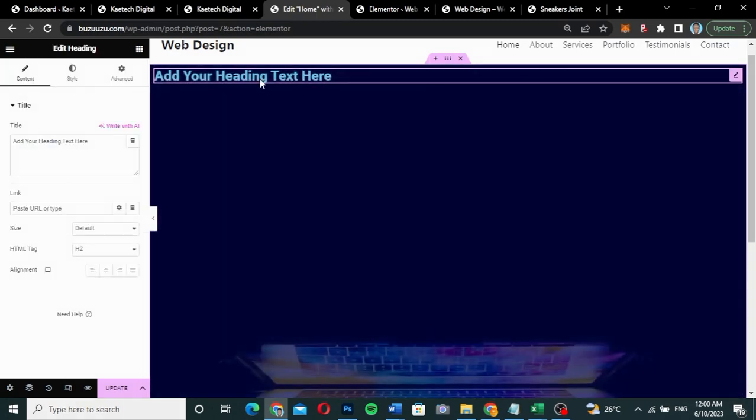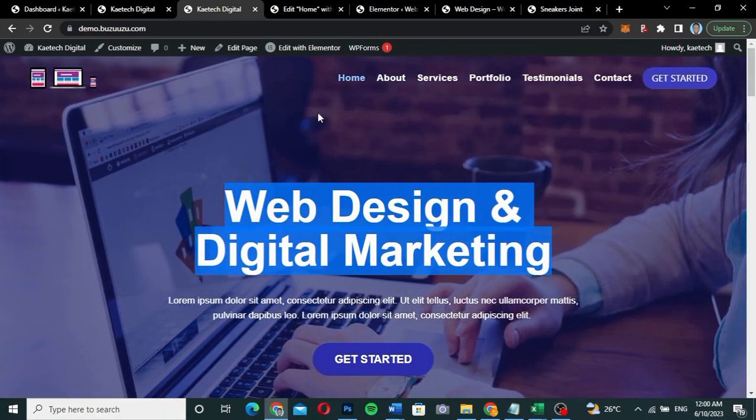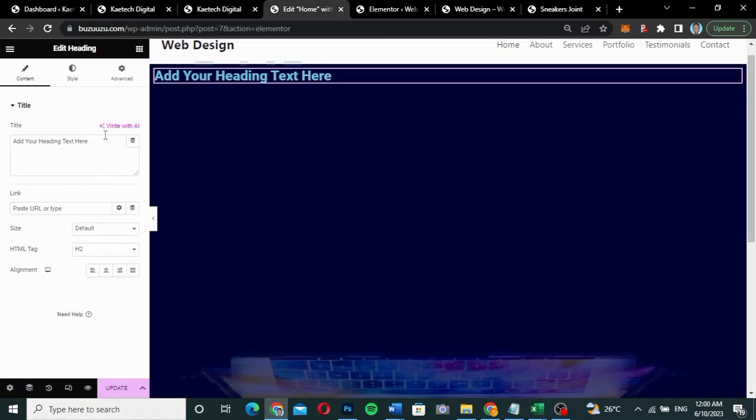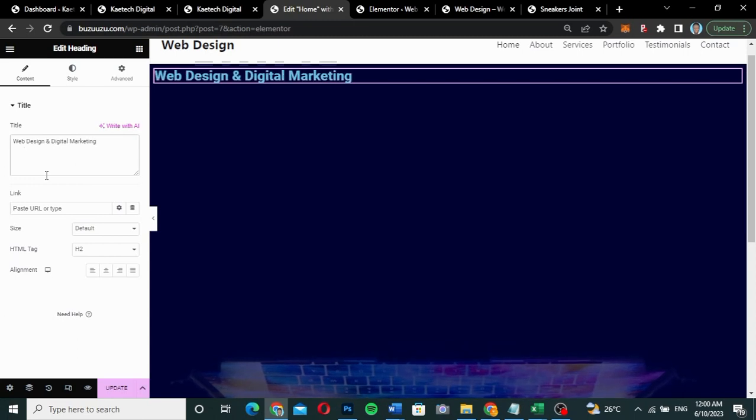Okay, so as you can see, this is the heading widget. Now what is written in it? So it says web design and digital market. So I'm going to copy this one over here, and then bring it over here, and then just paste it over here. Okay, so web design, digital marketing.